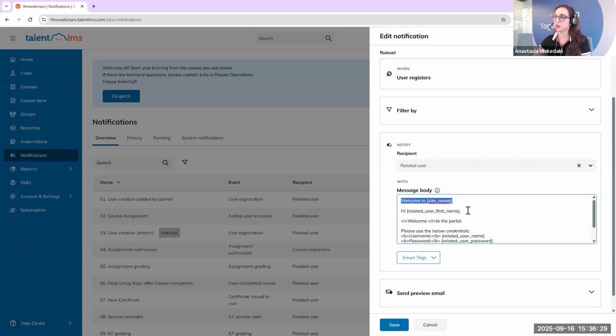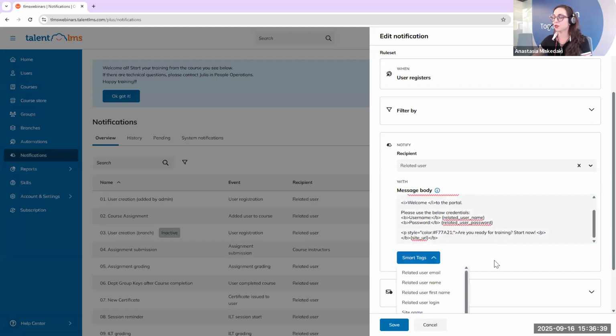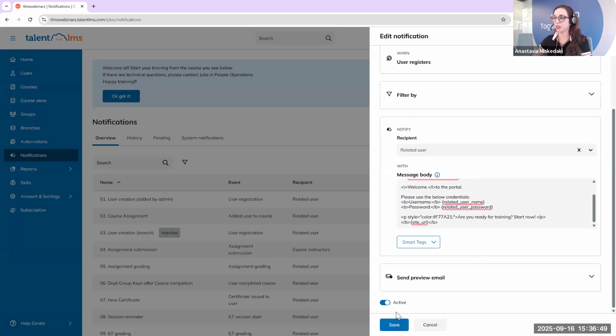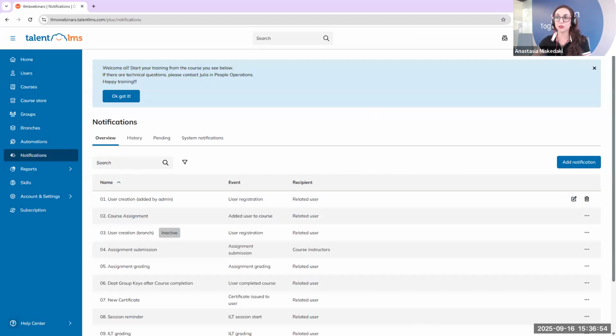So the first line will be the subject of the email. And of course, they will see their credentials and a link to create their own passwords. You can also add smart text to populate the relevant information and make your message a little bit more personal. And make sure to have your notification active and save it to be triggered and communicate automatically with the users.